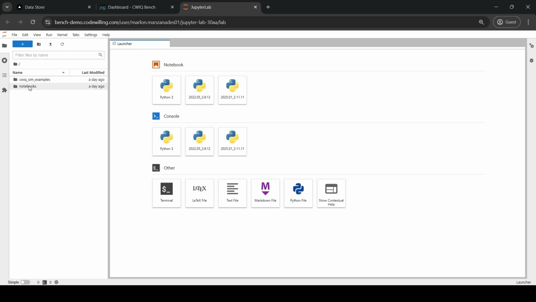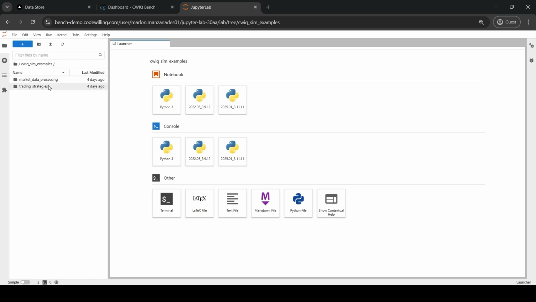Upon opening JupyterLab, you'll find pre-installed notebooks in your home directory. These notebooks are ready to use and provide a great starting point for your analysis.